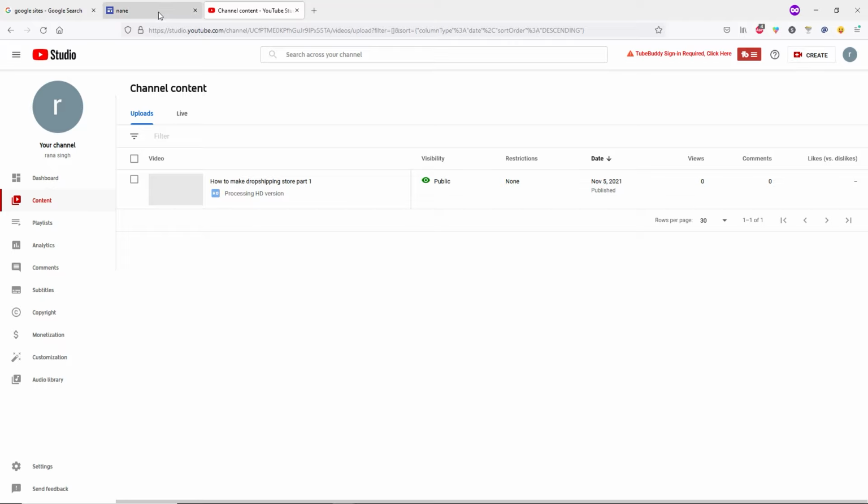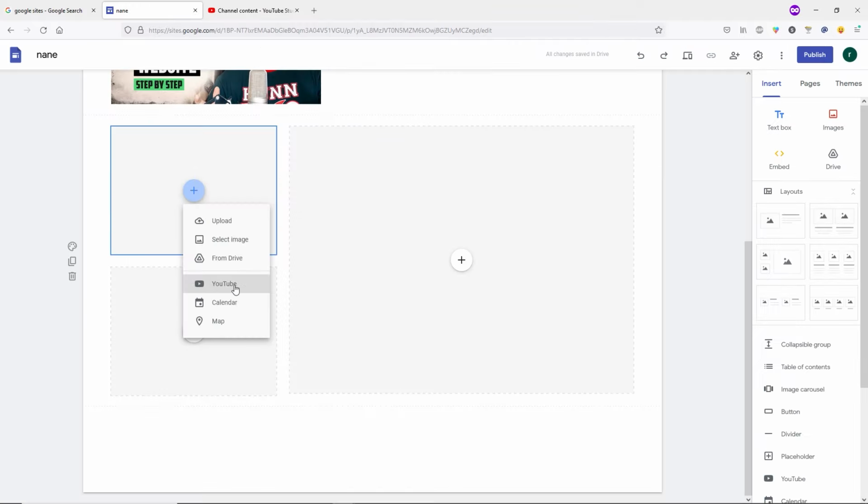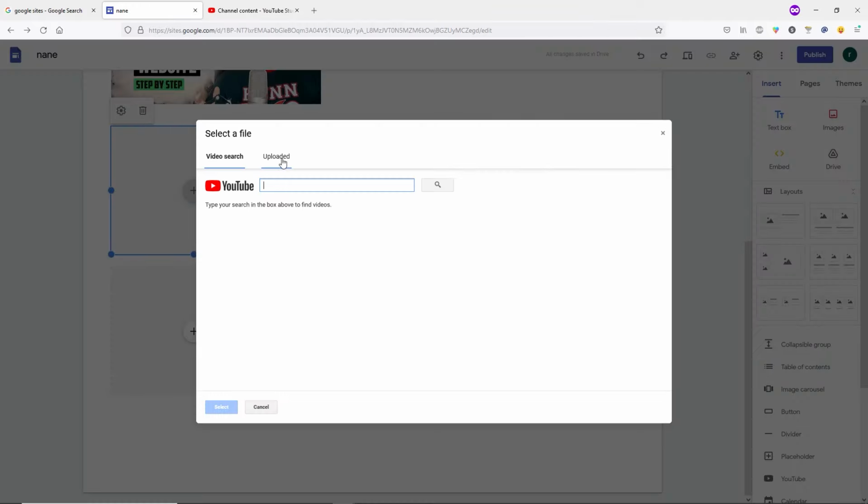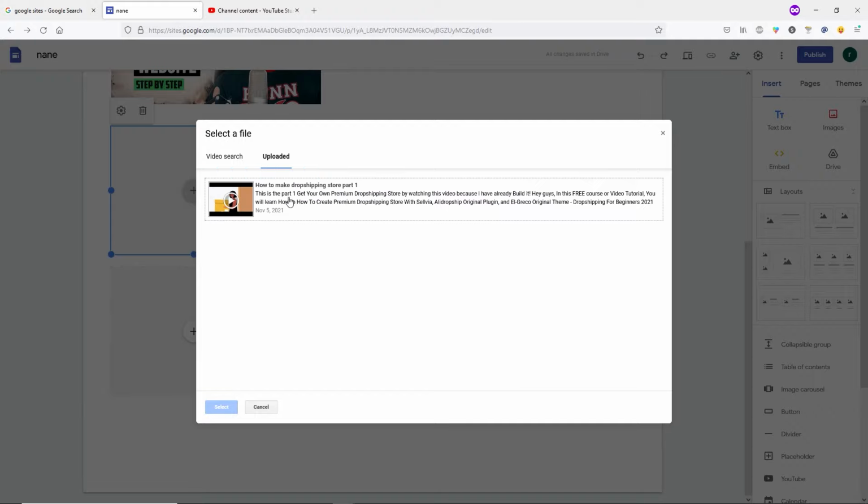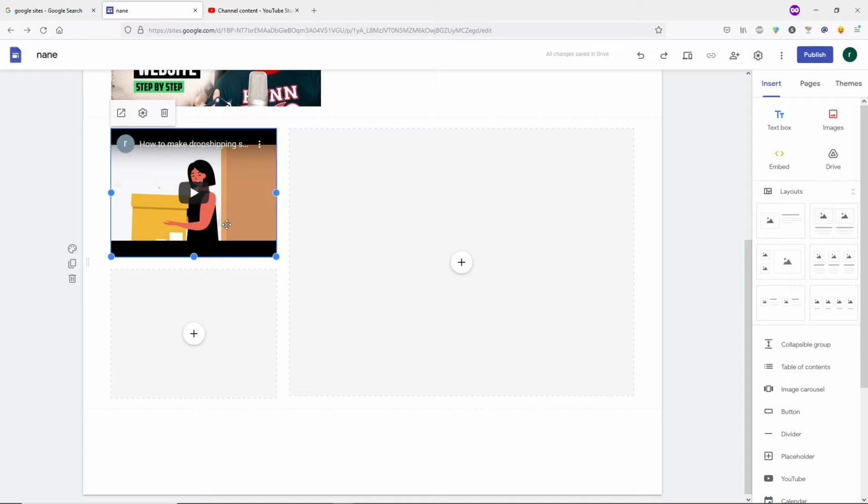And now let's come back to your Google site and then click on YouTube. Click on uploaded and then select your video and then click select. There you go. Your video is ready. This is how you can upload a YouTube video on your Google site.